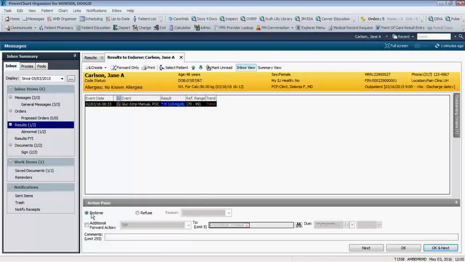This folder contains normal and abnormal results that require physician review. Results in this folder can be reviewed, endorsed, or refused. They may also be forwarded to another clinician or sent to the patient via a MyIU Health message or by creating a letter to be mailed to the patient.